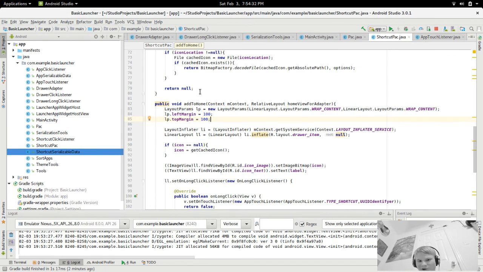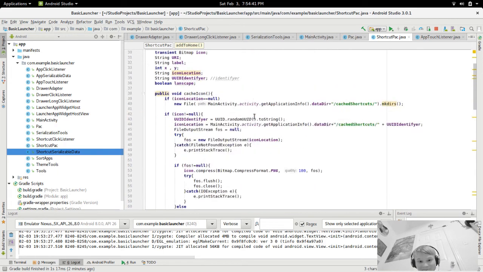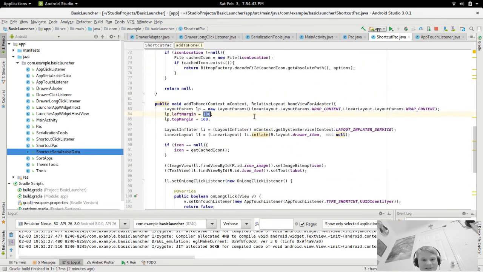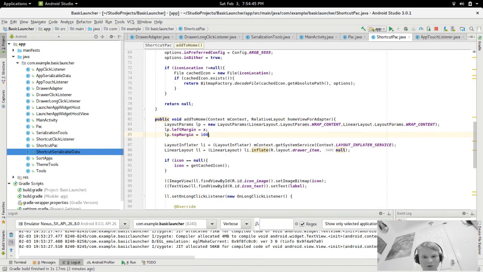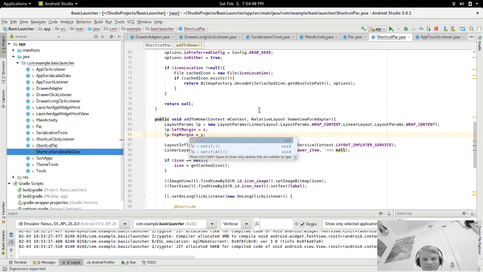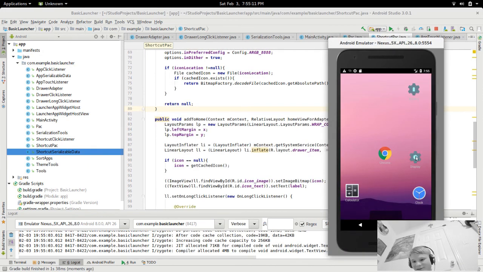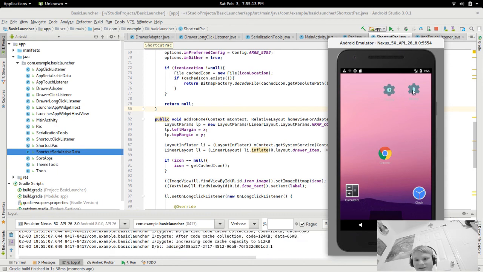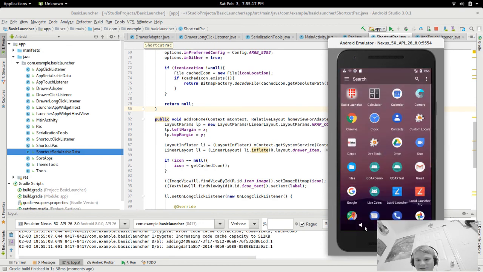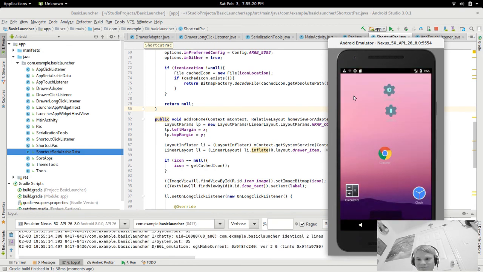Okay, so what we did wrong is instead of shortcut pack, we have lp.left margin equals 100 and top margin equals 100. So that's hard coded in. Change this to just X and Y, and we should be good. So now let's test this out, run it. Now you can see they're in different locations. And let's put them in a little order like this. Go back out, go back in. And there you go. It's saving the location.